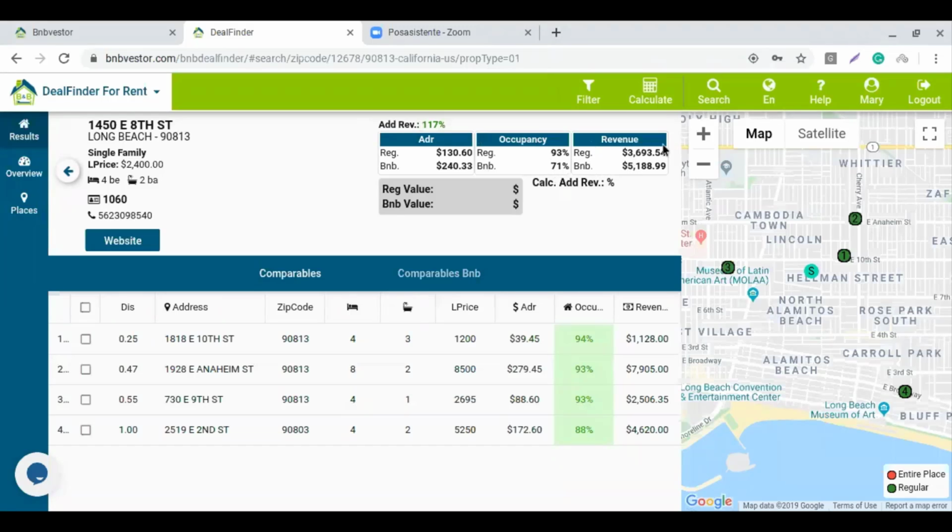And we have the revenue. As a regular, it will be 3,800, and as a B&B, 5,100. So that's the percentage, okay? 117% over. Down here, we are looking at the comparables.